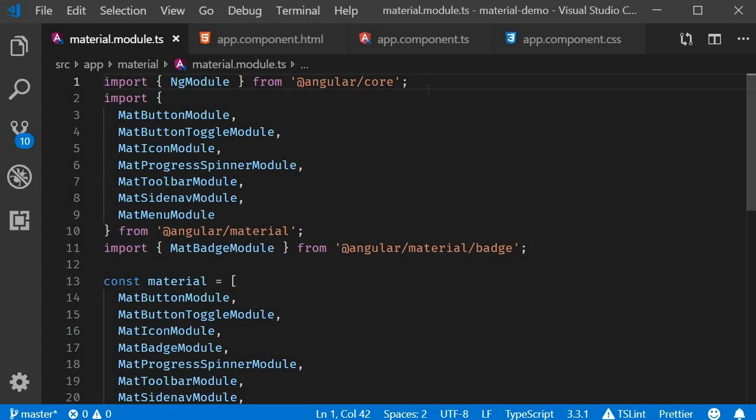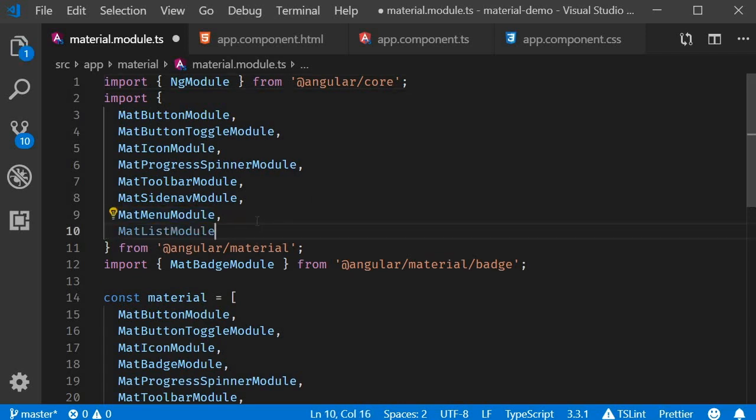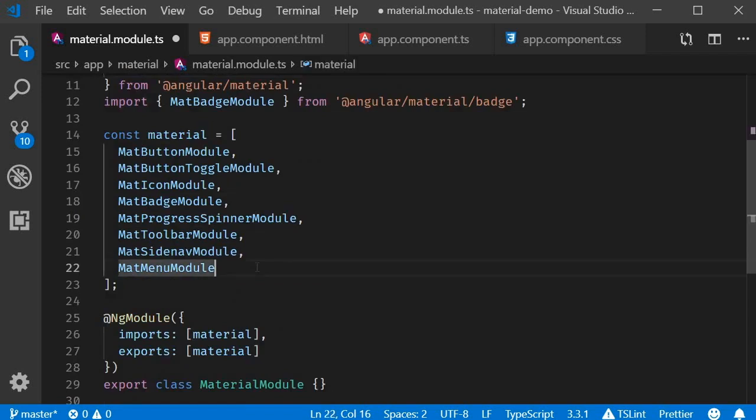Angular Material provides a number of components for laying out elements. Let's begin with the list component in this video. First step is to import the module. So in material.module.ts, import MatListModule and add it to the material array.